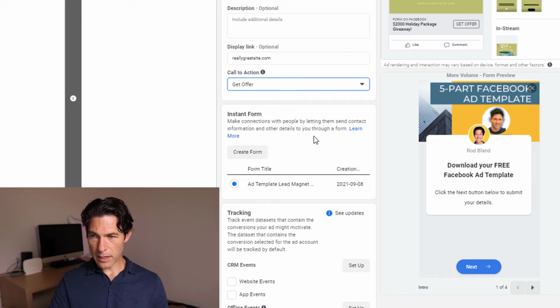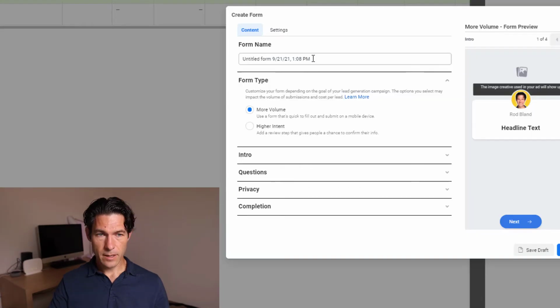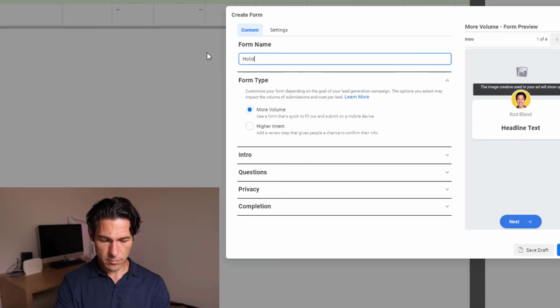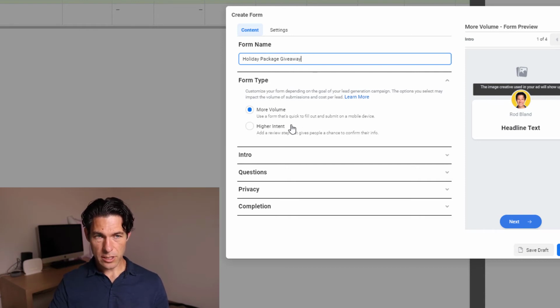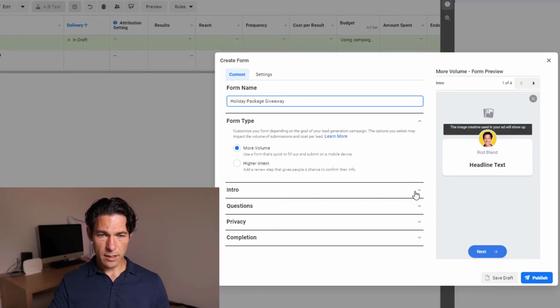So once we get down to the create form side of things, you see I've already got a lead magnet form for my agency. So I'm going to create a form from scratch instead of using that one. In the form name, I'm just going to give it something meaningful. So don't leave that as the default, otherwise it's really hard to find the correct form later on. So you've got two different types of forms, one that's more volume and one that's higher intent. I usually go with the more volume one, just because it's less friction for people when they're filling out the form.